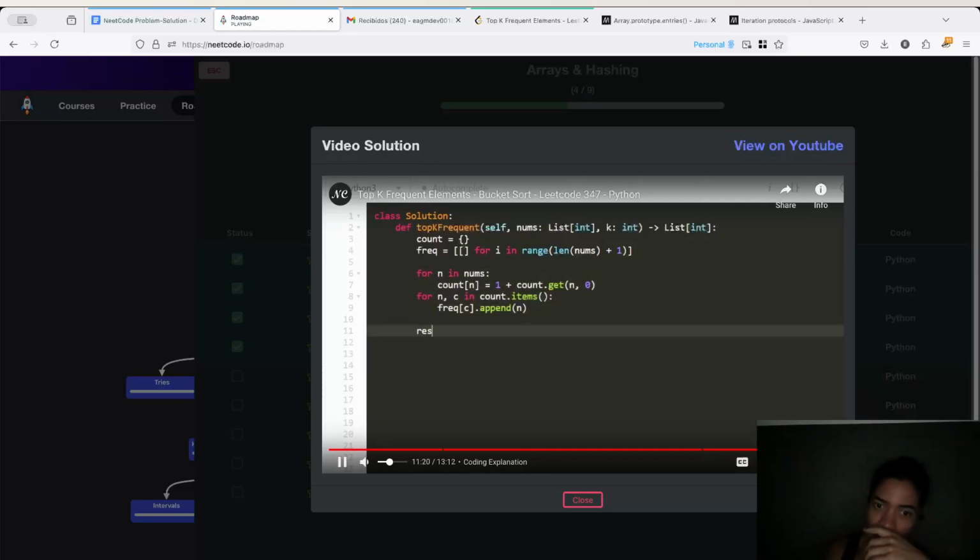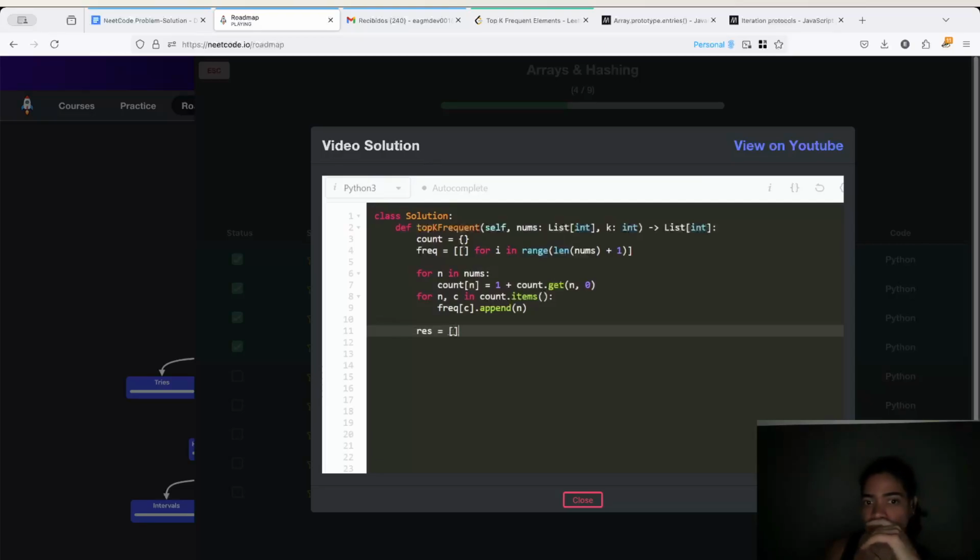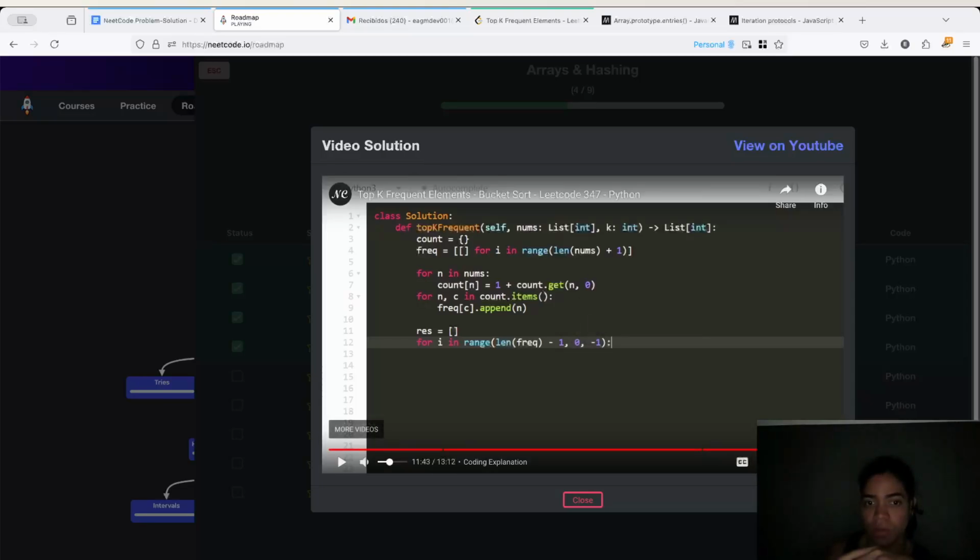So now we're going to have our result output. We want the top k elements, so we're going to be iterating through this frequency array in descending order, because we want to start with the numbers that occur most frequently. So for i in range, length of frequency minus 1, which is the last index, all the way up until 0, and we're going to be going in descending order. So we're going to put a -1 as the decrementer. That's one of the lovely things of Python.